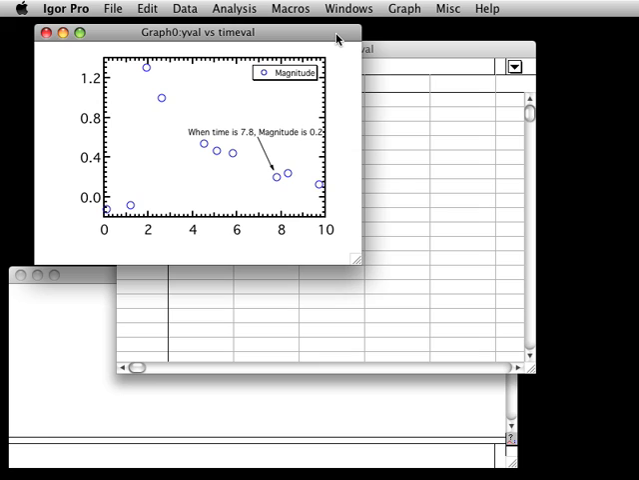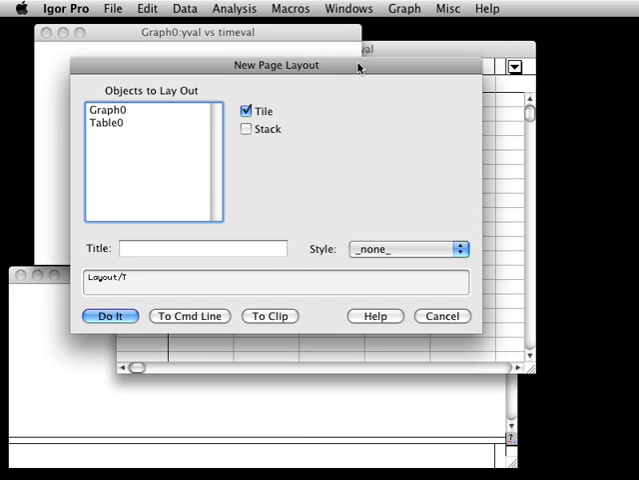In the last few sections, we've created a table and a graph. It's often useful to be able to display both types of objects together. A page layout is the best way to do this. To create a new page layout, choose the Windows New Layout menu item.